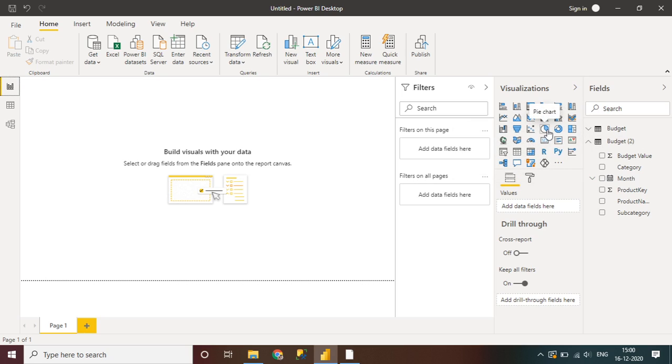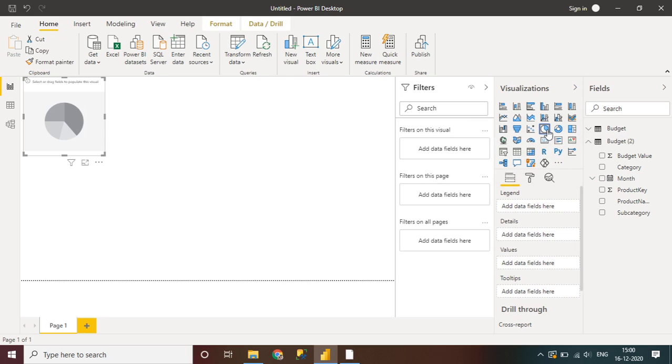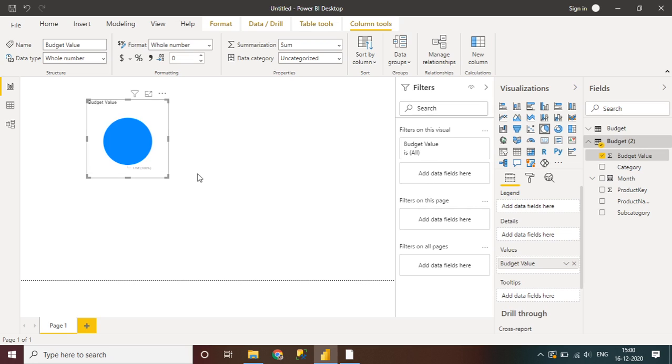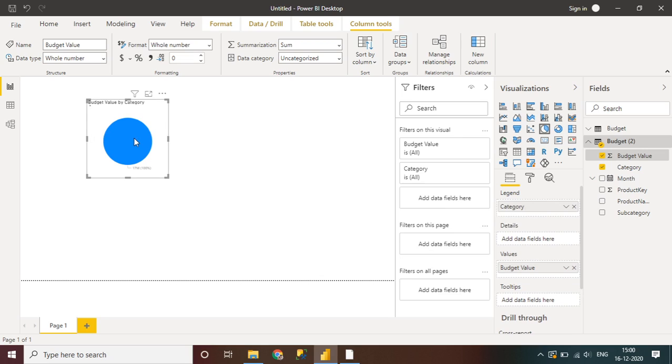Let's say, for example, I'll take the pie chart. Just double click on the pie chart. The template of the pie chart is now available here in the canvas section. We are interested in seeing the budget value per category. You can drag and drop the budget value here, or drag and drop it to the Values section, and on the basis of the category, you can drop the category field here. So this is done.